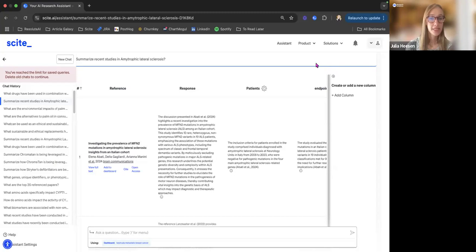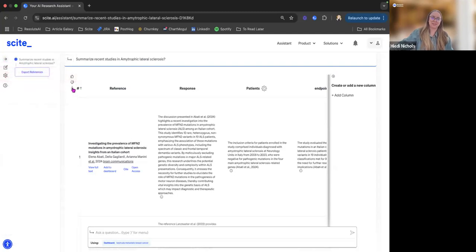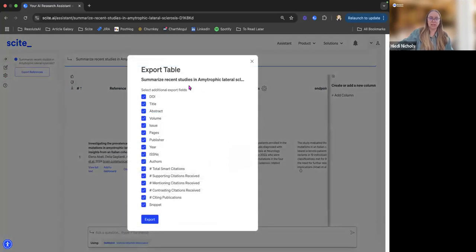Awesome. Is this exportable as a CSV file? Yes, yep, that's the only option currently is CSV. So you'll see if I click on download, export table, yep, currently it's just for CSV.